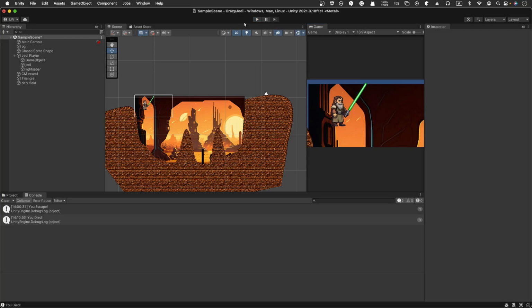So we pretty much finished two functionalities. One is that if you hit certain places, you escape and finish this level or task. And if you hit something else, then you died.